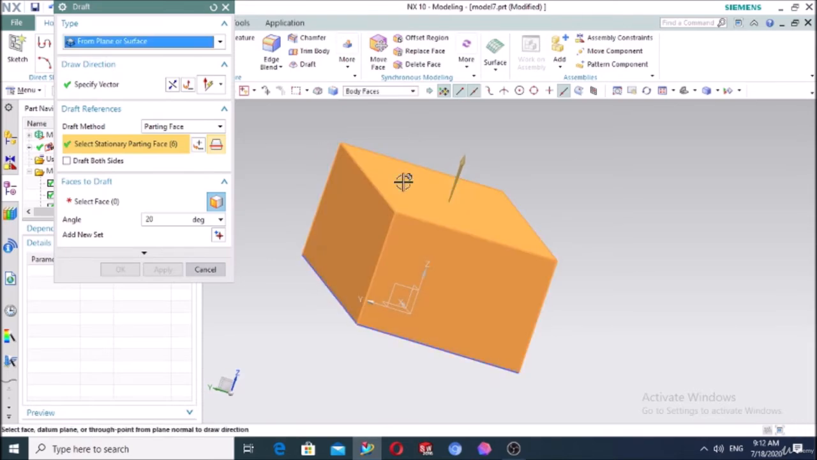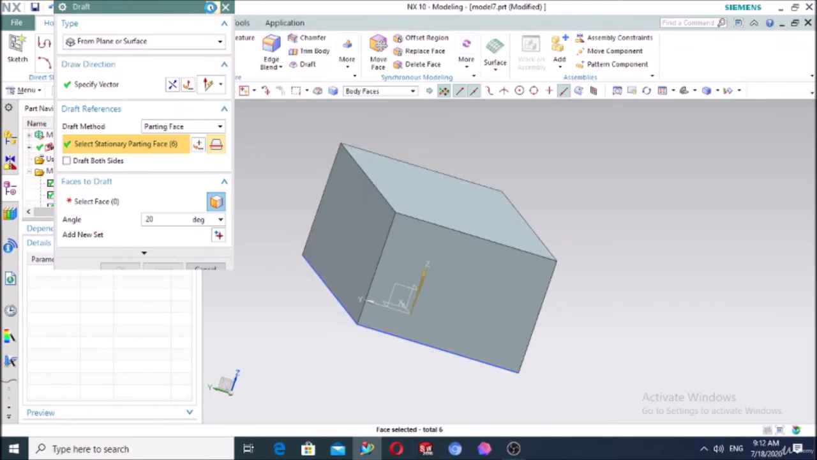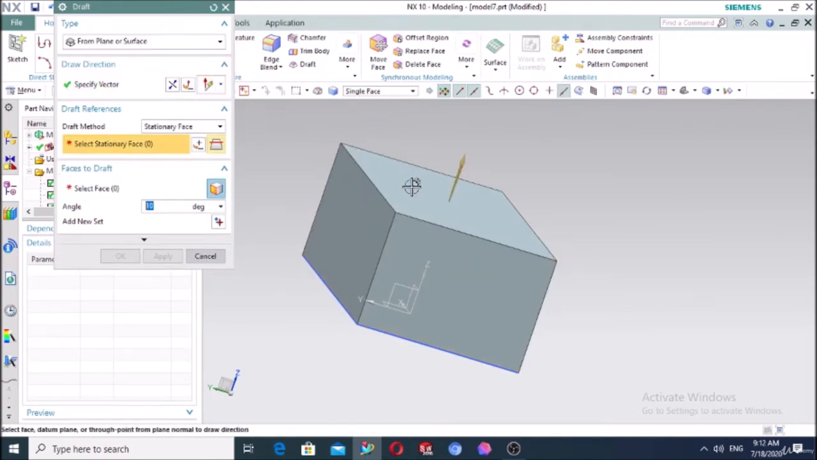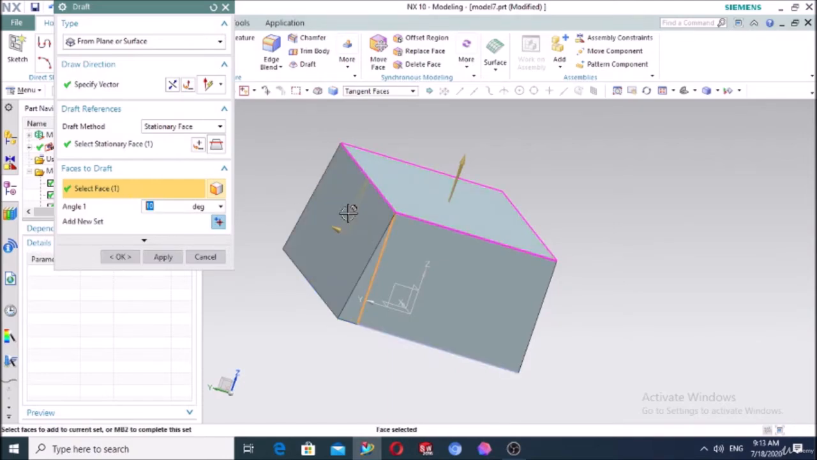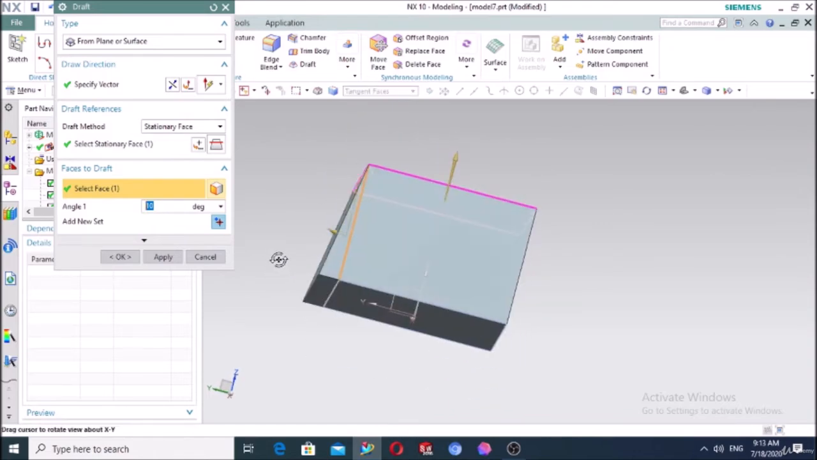So this face, sorry, specify the vector, this face, the stationary face, and select the face where you want to make the draft. So for example this face, you see it is a 10 degree draft.